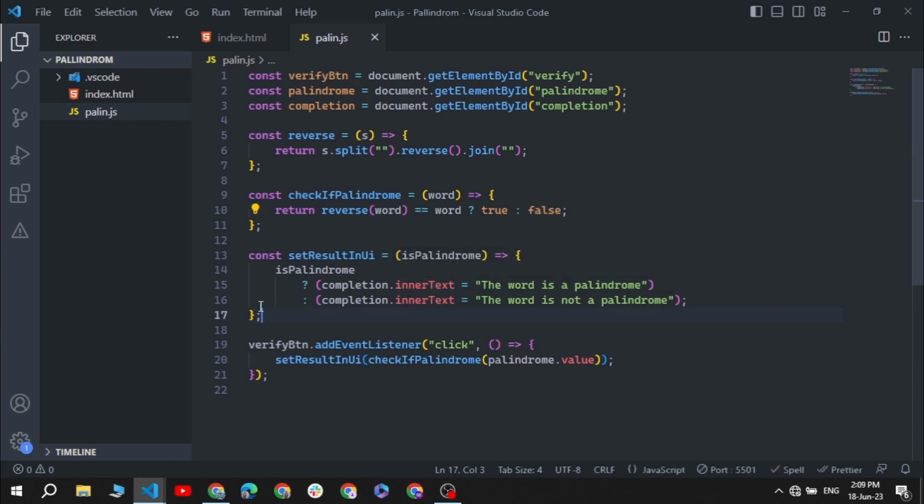So we have now this other method, set result in UI, which takes a boolean. This is palindrome is a boolean, and if the word is a palindrome, we just display the word is a palindrome in the text area. And if the word is not a palindrome, we display the word is not a palindrome.